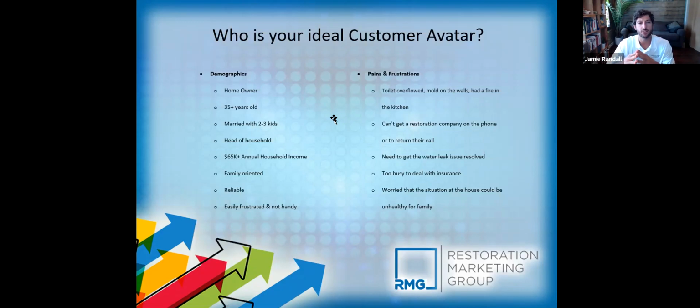But you can do a deep dive into the data to really see, all right, we've noticed that most of our clients and customers are homeowners that are over 35 years old, married with 2 to 3 kids. I mean, this could just be an example, right? It could be different for mold, and obviously the demographics are going to vary based on where you are in the country, what neighborhood, et cetera, right?